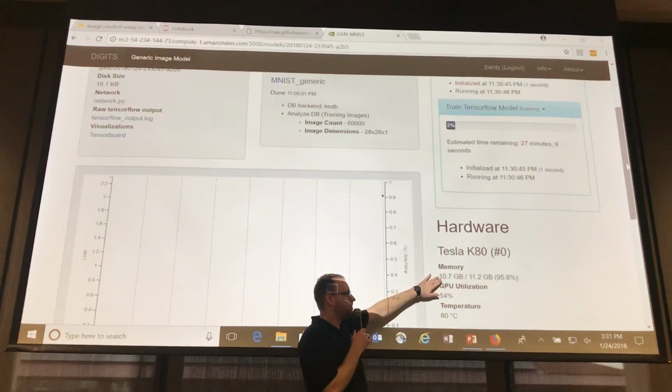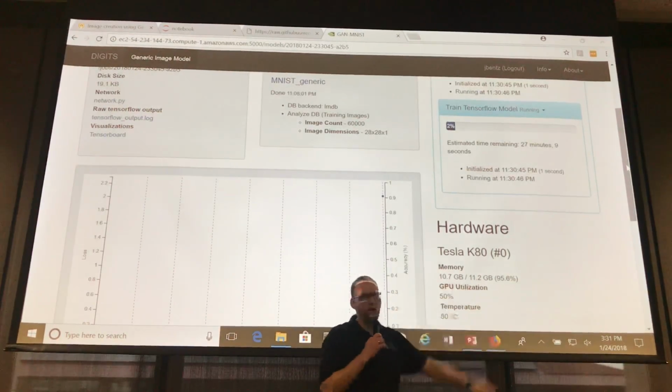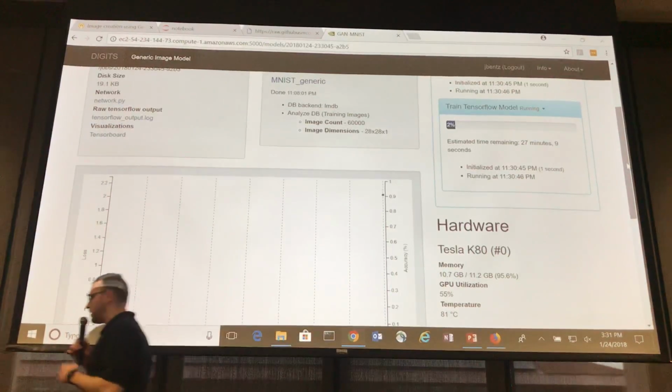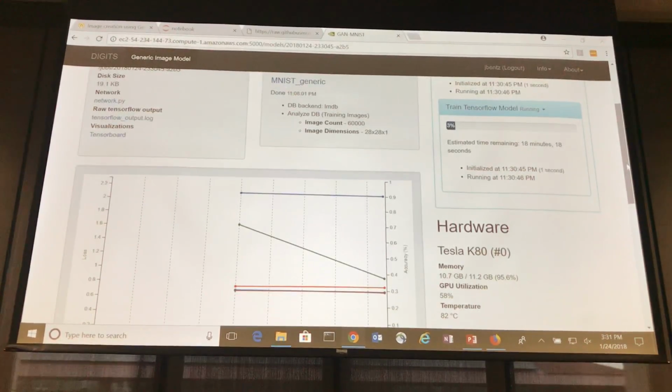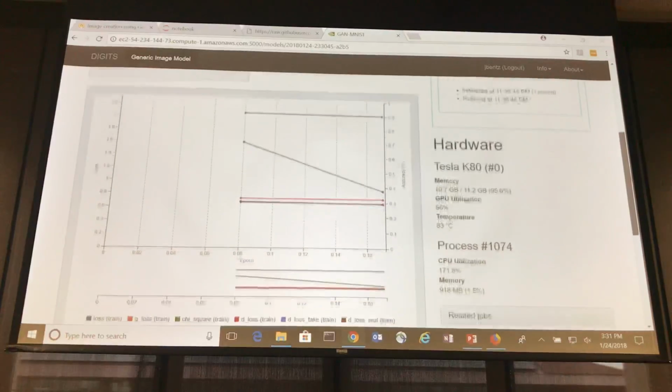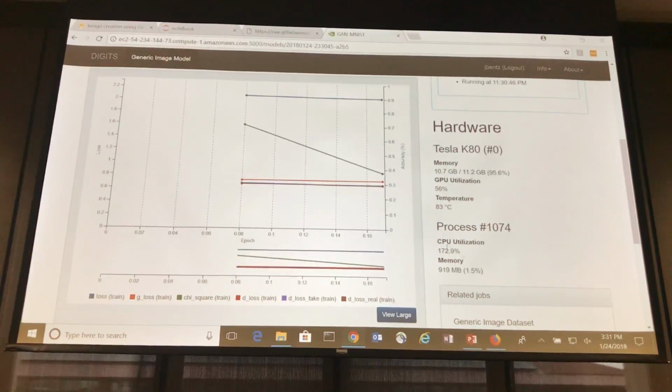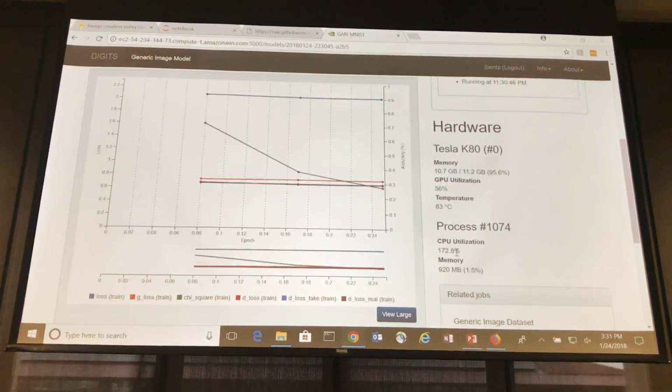TensorFlow allocates almost all the memory on the GPU, unless you tell it not to. That doesn't mean it actually uses all the memory on the GPU, but it just allocates the whole thing and then has its own memory pool, uses it like a memory pool. Okay, so now you can see we're actually running: the process, memory, and CPU, and GPU.